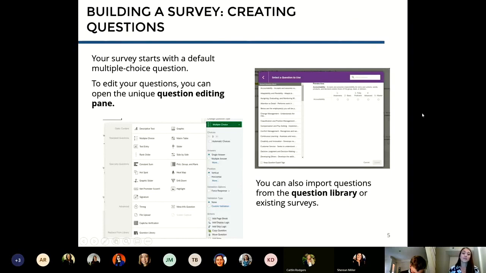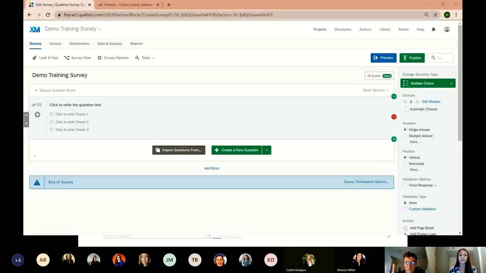Once you have your blocks set up, you can start creating your questions. So each survey starts with a default multiple choice question, and when you go into that survey and open the question, you'll be taken to the question's unique editing pane. We're going to talk a little bit more about this, as well as how to import questions from the question library. So as you can see here in my survey, I have my default question block, and let's say I want to make this a welcome page.